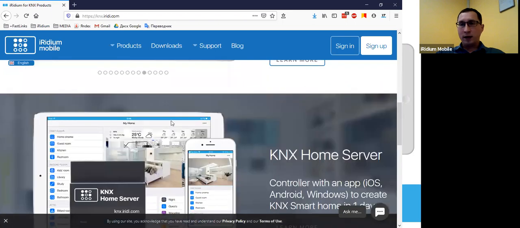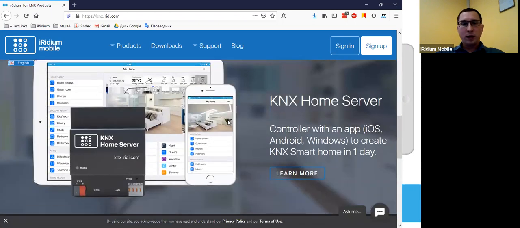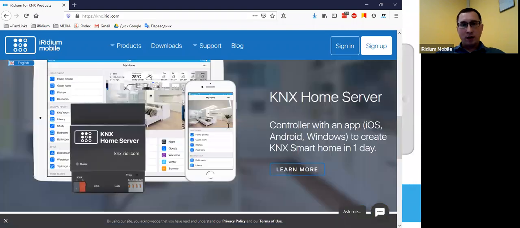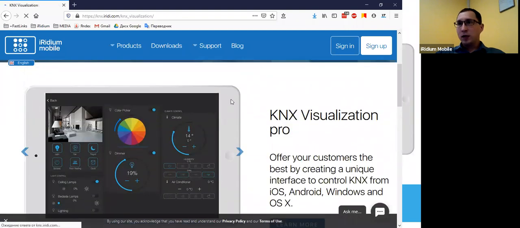And of course, we have other solutions, and we will talk about this solution tomorrow. We have, of course, a KNX integration server. It will be the main focus for the session tomorrow. Okay, let's start with KNX Visualization Pro.